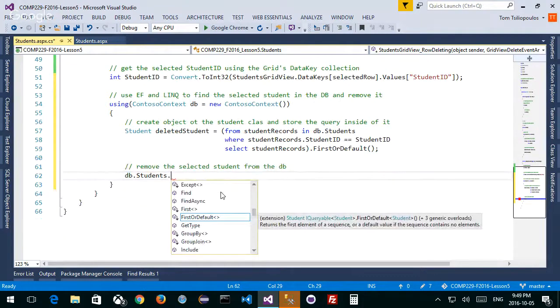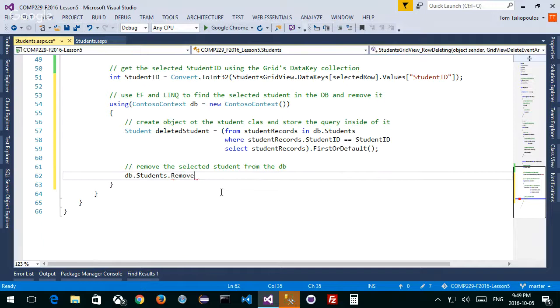And what are we going to do? Because the students table is using LINQ, and it's a list. What's the list command to remove something from the data from a list? What do I use? What's the command? Remove. Here it is, remove. So remove from the students table. That's how easy it is. Remove from the students table what? The deleted student that I found. Done. I've removed my student.